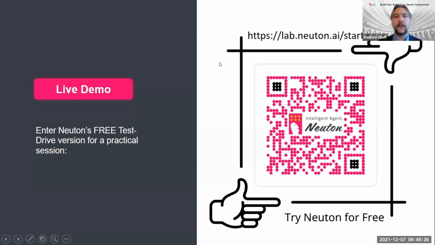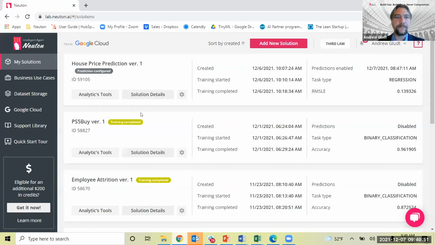So we'll go ahead and jump into a live demo example. Here's a QR code to try the Newton platform for free. We have lots of different preloaded data sets in there for you to try out across different industry verticals. Today, we're going to be looking at a famous data set for predicting house prices in Boston. Let's go ahead and jump into the platform.